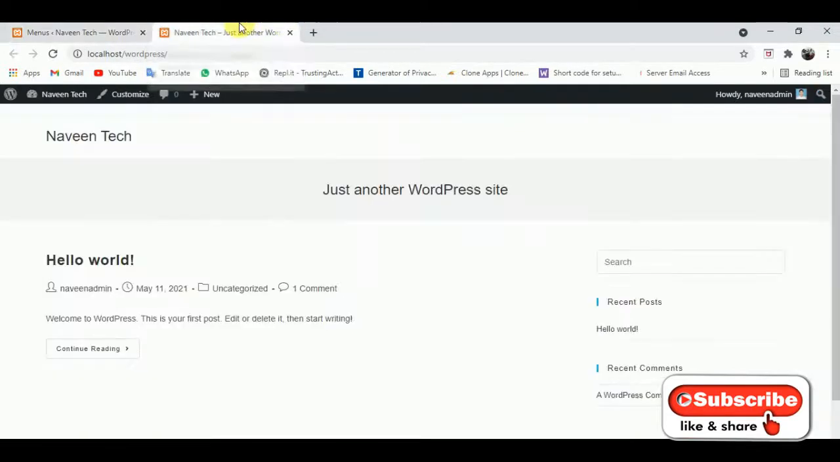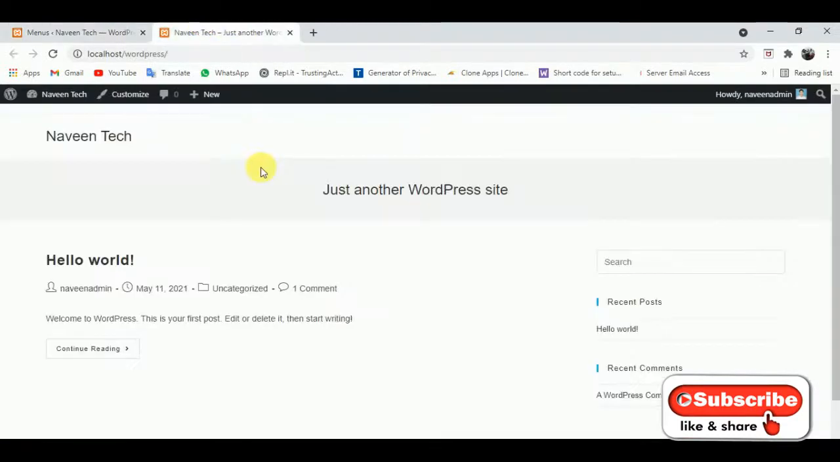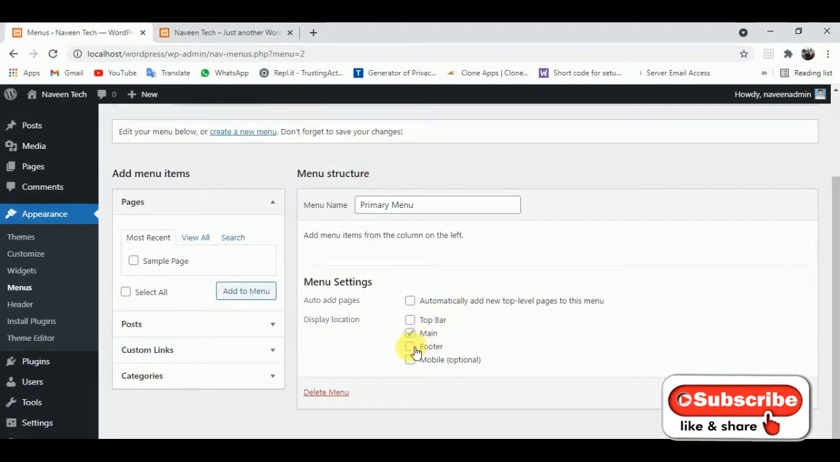Basically inside my website I want to display this menu inside the header section. So I will select Main Menu here. The first option is to automatically add new top-level pages to this menu. No, I don't want that. Top bar means it will display just above the header section. Another is the footer section, which is absolutely at the bottom of your page. And mobile options are optional, and if it's not displaying in some section then don't worry, just skip it.